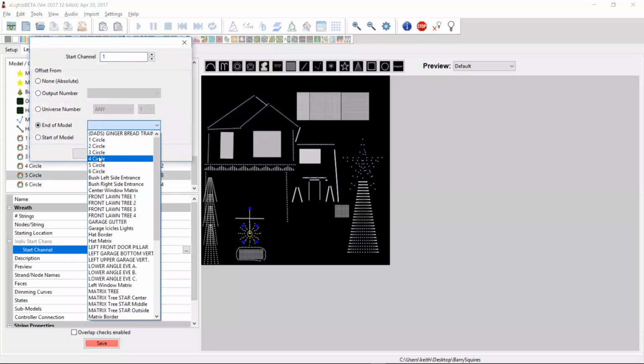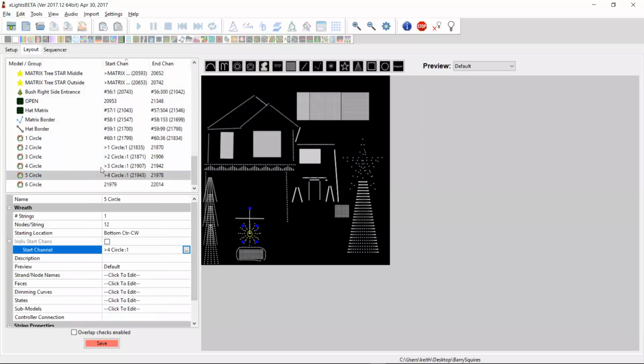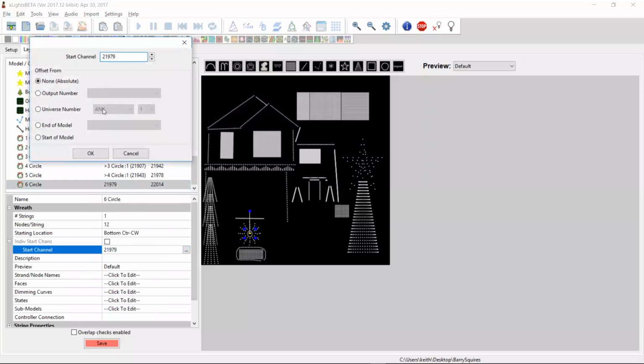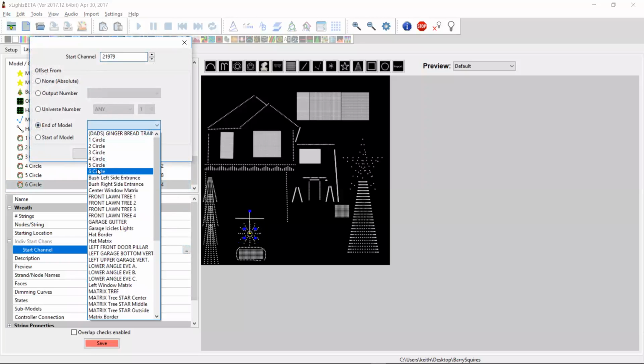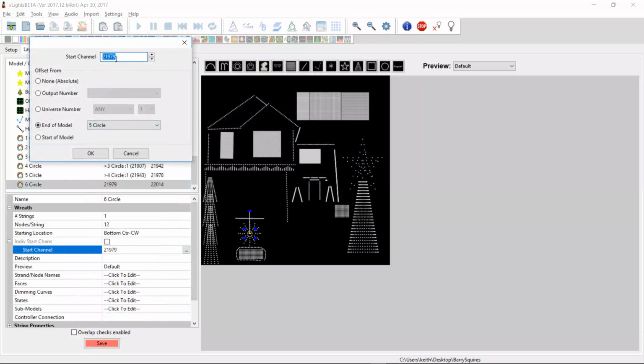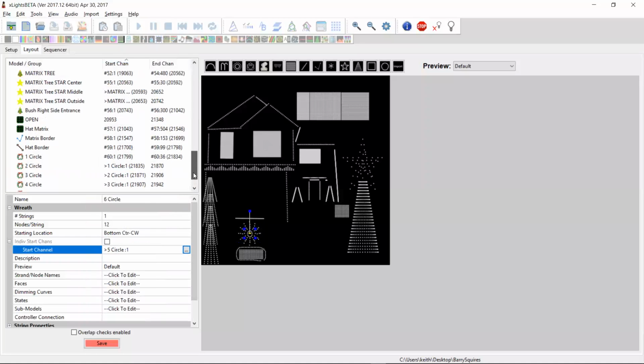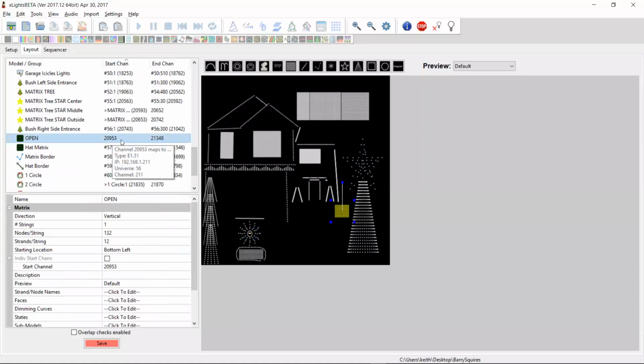This one's at the end of 4. Looking good. This one here must be at the end of 5. Don't forget the 1. Okay, we seem to have fixed them all up. Now, the only one we haven't fixed up is the open, because we really don't know where that belongs. But we do know it overlaps. If we click on the overlap channels and click on it, you can see that it definitely does overlap.